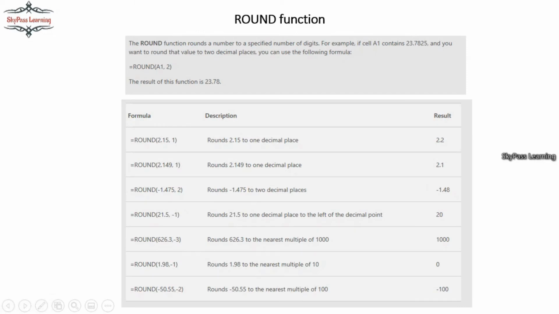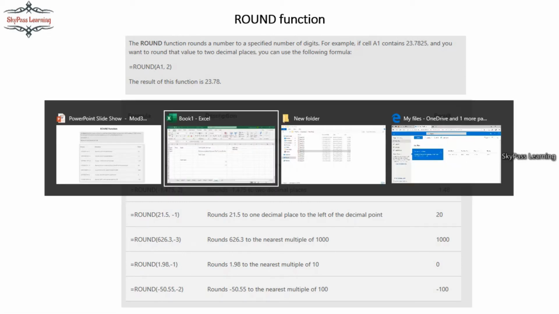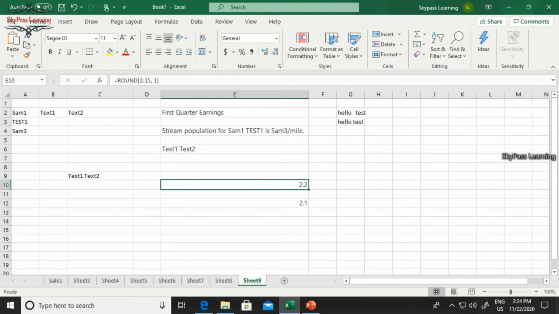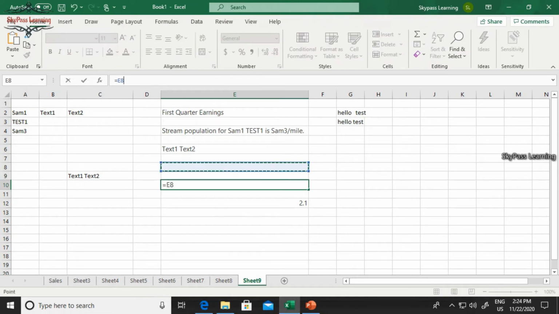Okay, we have a round function available. The round function is basically used to round off your number. It's a mathematical function. How it works, you can just see it here. This is the example I have taken. I have taken 2.15, and it's working in this pattern.